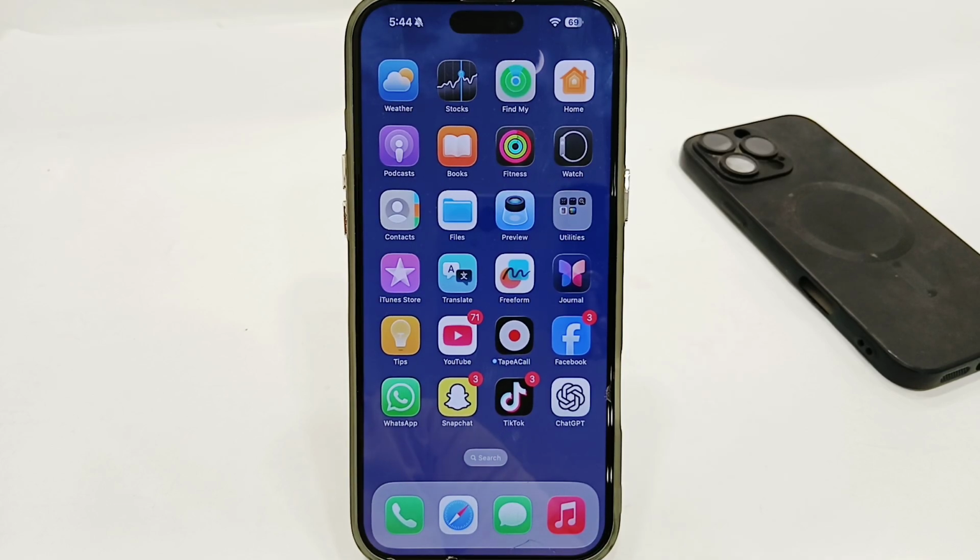Hey guys, today I'm going to tell you how to recover my eyes only deleted pictures on Snapchat. If you're using Snapchat and you want to recover your my eyes only deleted photos or pictures, let's see how.